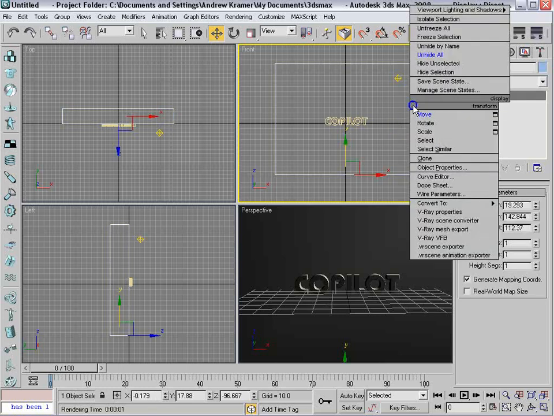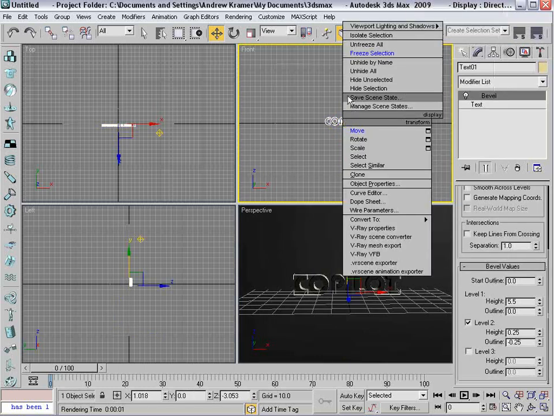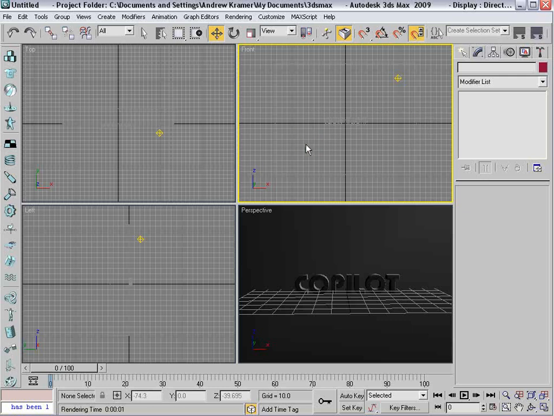So first, I'll take our background and I'm going to freeze it. And also, I'll take our text for that matter and we'll freeze it. And basically, this is just a thing in Max that allows you to freeze things. And this way, we're not accidentally selecting it.